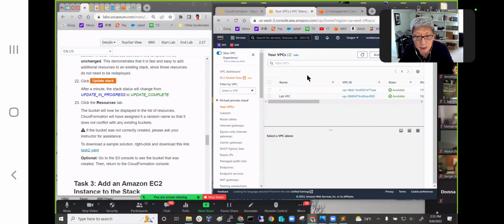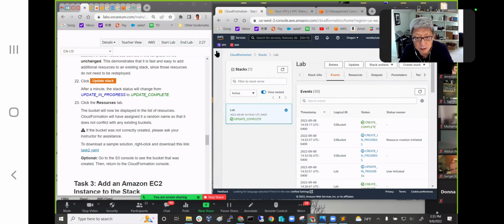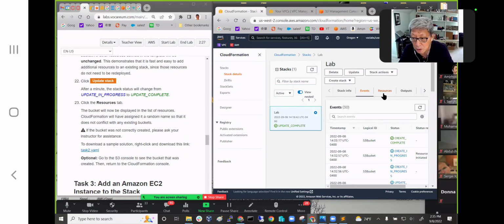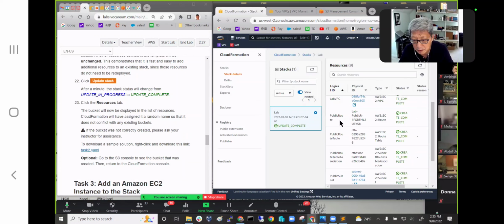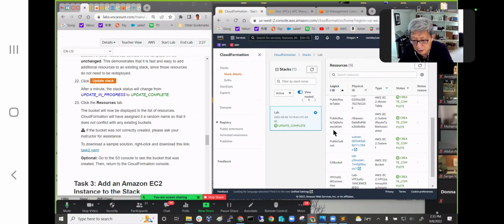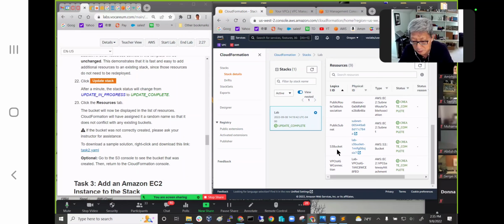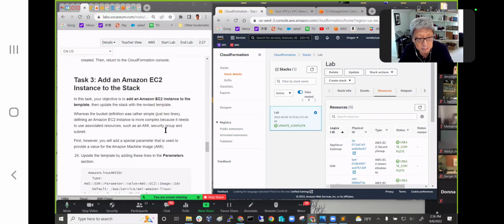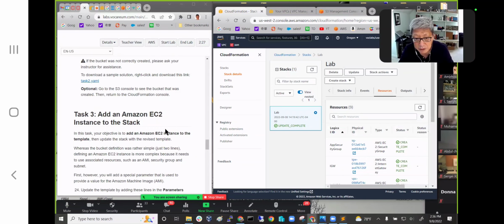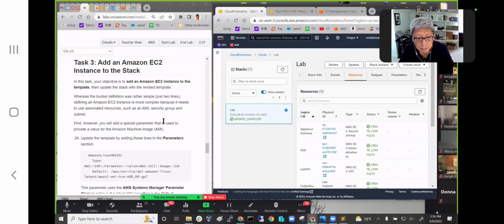I go back to my CloudFormation and click the Resources tab. Am I in the right place? Resource tab right here. So you have the security group, IGW, lab VPC, public route table, a route table association, subnet, S3 bucket, and also the IGW connection, all created for us by CloudFormation. So these are the resources being created. Okay, so far so good, right? All right, let's see what we can do.